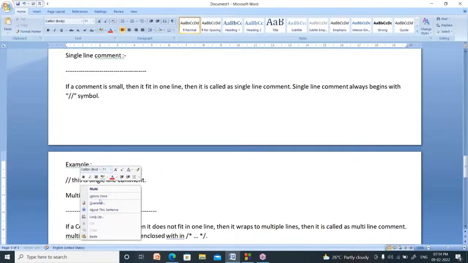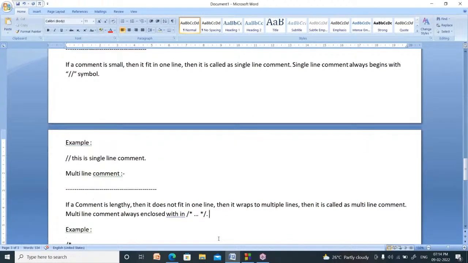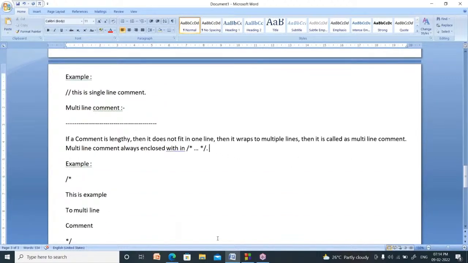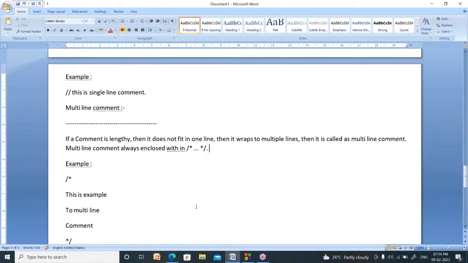A multi-line comment is always enclosed within these two symbols: it starts with slash star and ends with star slash. The example is this one, right? This is for today's class.